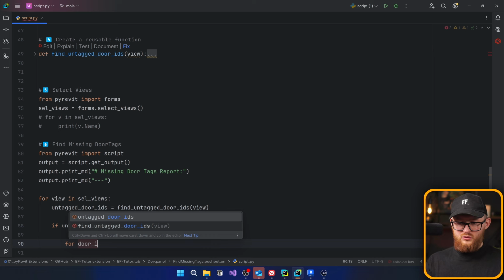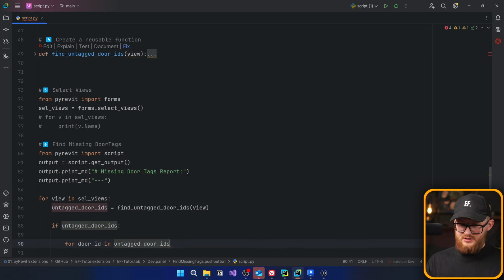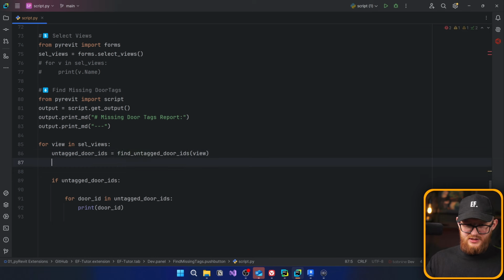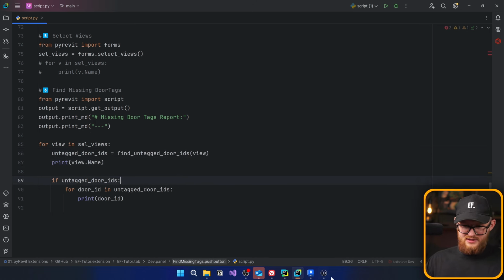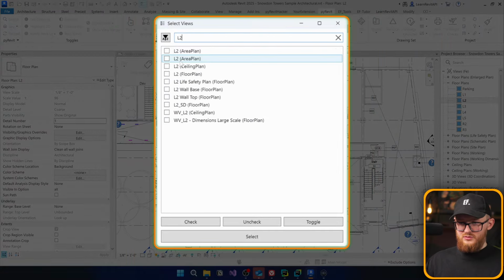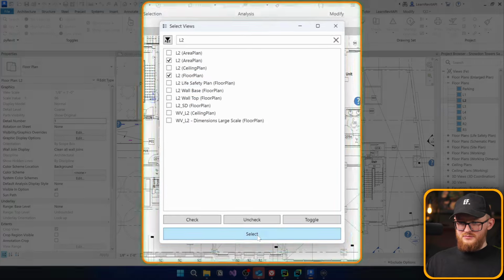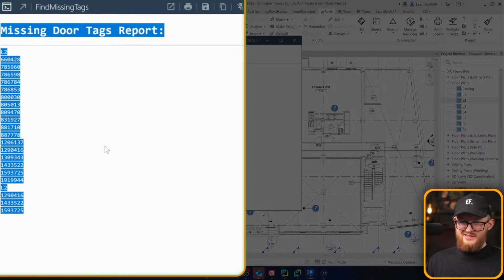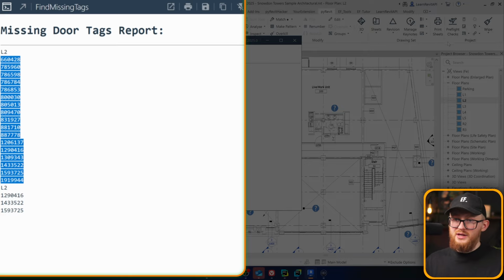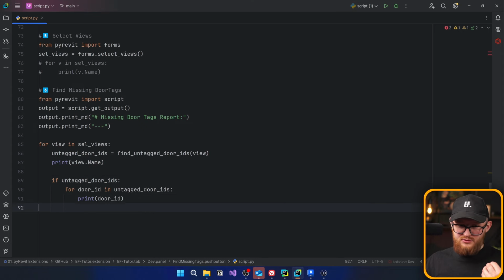I'm gonna write here for door ID in untagged door IDs. And here we also gonna do one really cool thing. We could just print this kind of door ID. And maybe somewhere here we could write, print view name. And that could work. Let's just quickly run it just so you understand what I mean. So I'm gonna select just one view, so maybe two. Let's run it, and you see this is kind of messy. We're getting the name of the view and then a bunch of different IDs. It's not really useful because pyRevit has an amazing feature that I'm gonna show you.